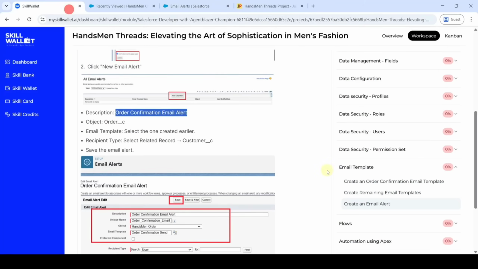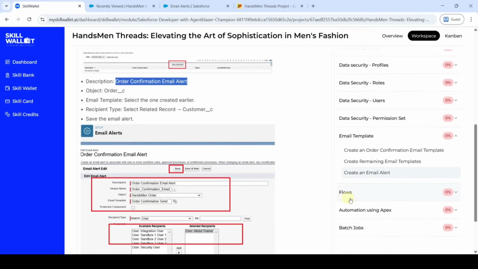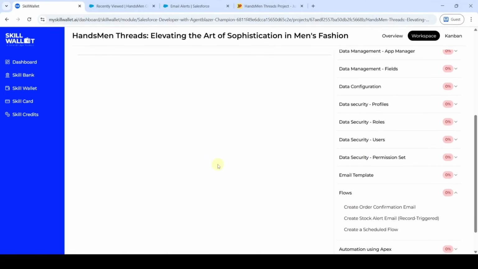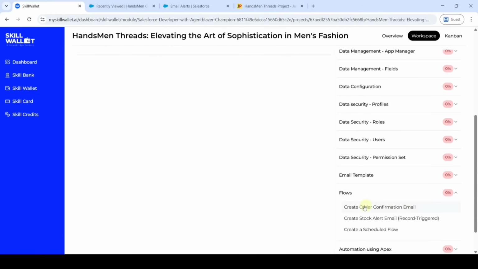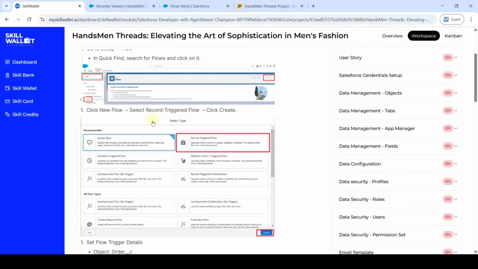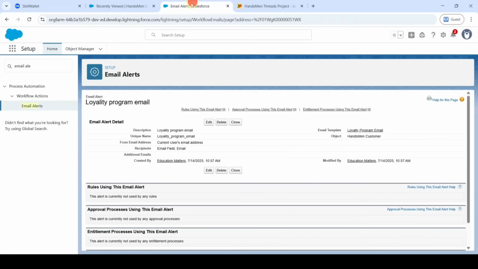Let's move to the Skillwallet, and the next instruction to be created is flows. So we need to create 3 flows. One is for order confirmation and another one is for stock alert and finally for loyalty status. And 2 are of type record triggered and 1 is of type scheduled flow. Let's start creating with this order confirmation flow. For that, click on this create order confirmation email. So to start creating this, move to this setup page and here in this quick find search for flows.